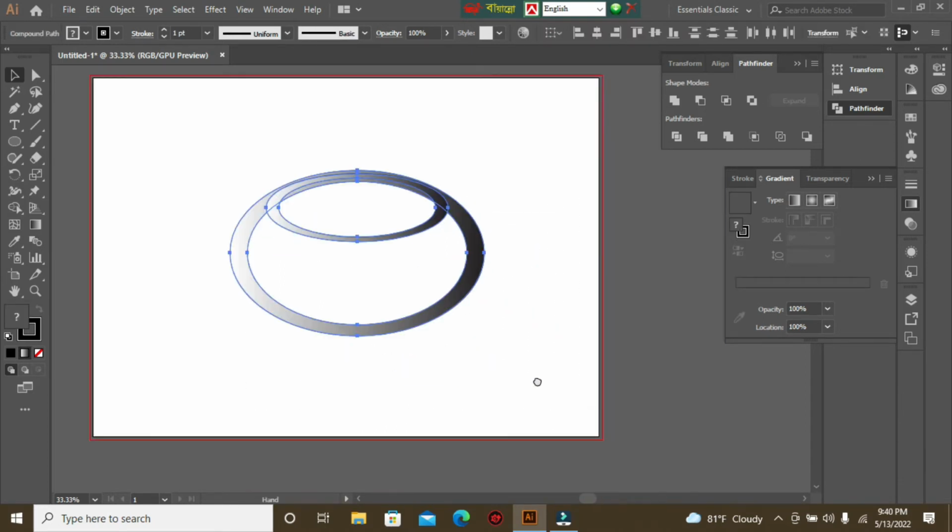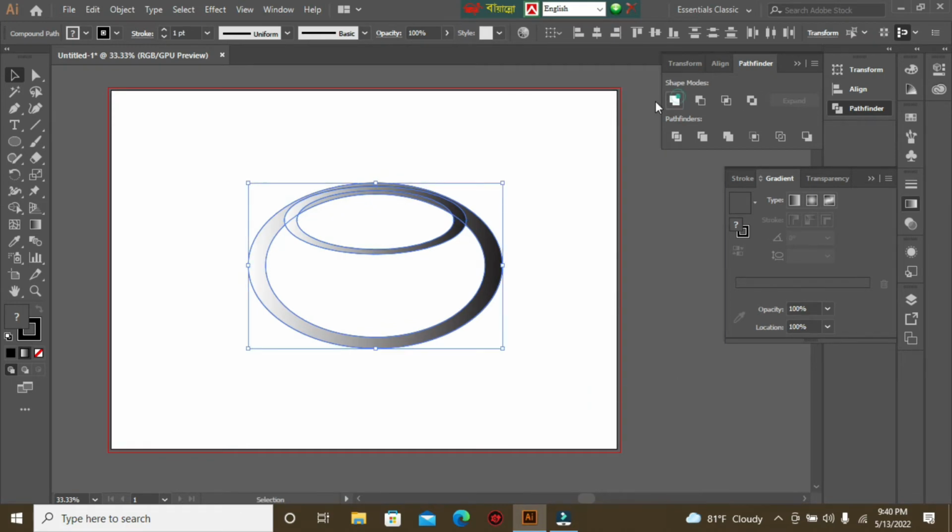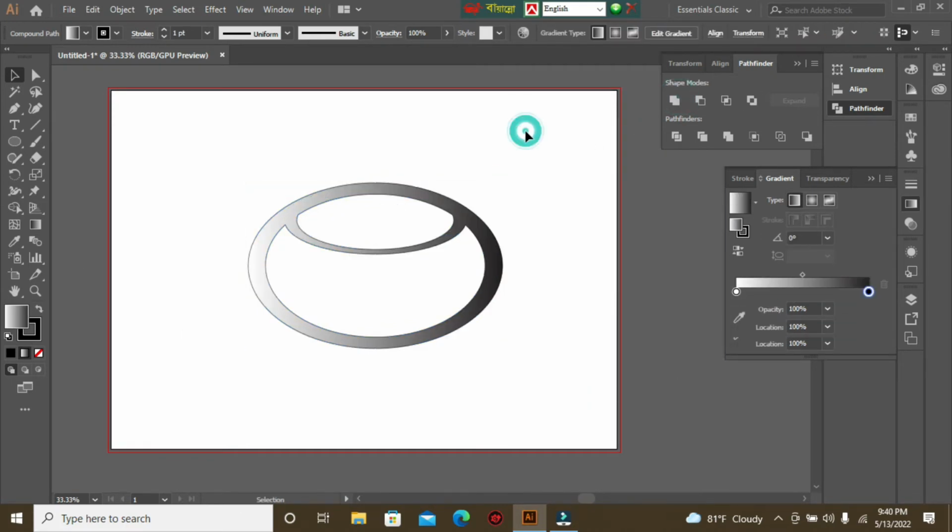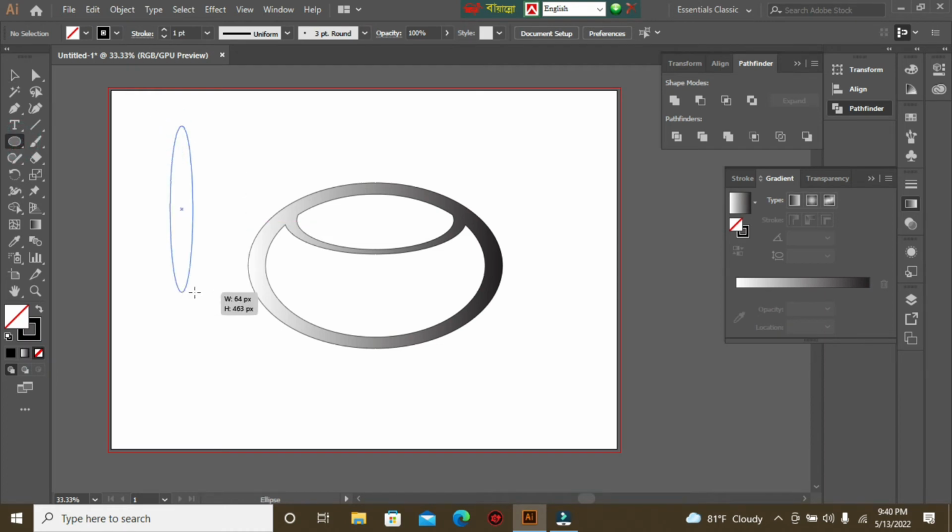Go to Pathfinder again, and this time the first option of Pathfinder, that is Unite. Hit the Unite button and you can see the result. It's perfect. Now select and turn off the fill color, and select the ellipse tool and draw a circle like that.